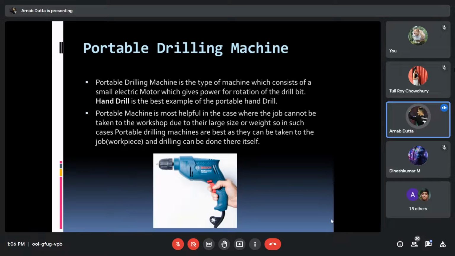Now, coming to portable drilling machine. Portable drilling machine is a small drilling machine which can be used for doing some small works like drilling holes in various places in which we cannot use the large heavy drilling machines.